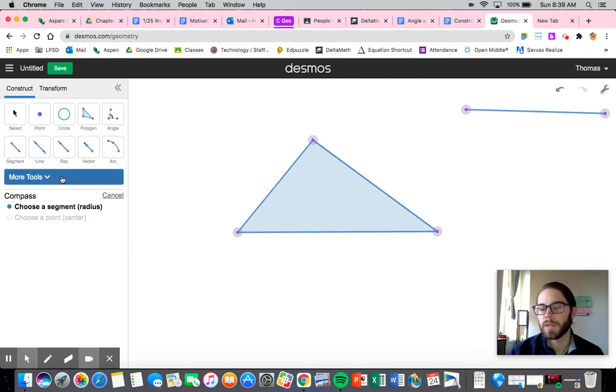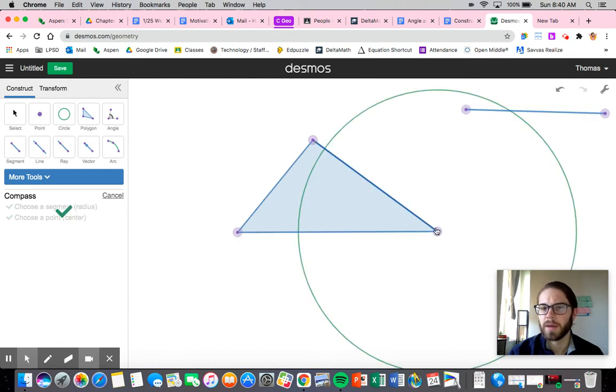All right, so now I'm going to go to more tools and click compass. And as I said, it requires a segment as a radius. So that's my segment, and bam, I get my circle. So you'll see what I mean, right? It's a little too big for me to work with on this one, so you might need to use a slightly smaller segment. This one is also a little on the big side, but this one's not bad, right? You can see where it crosses both.